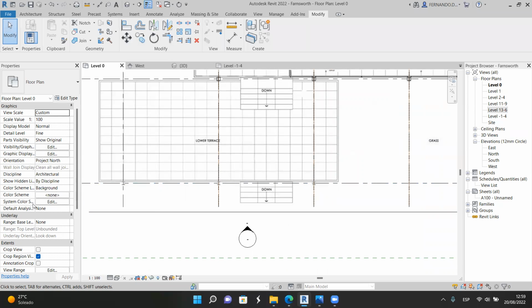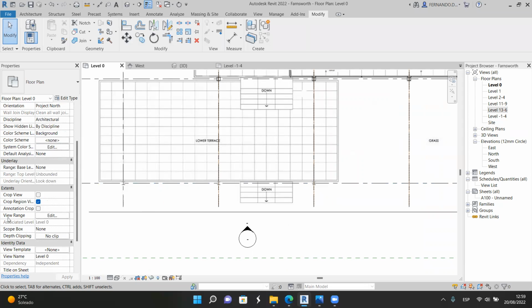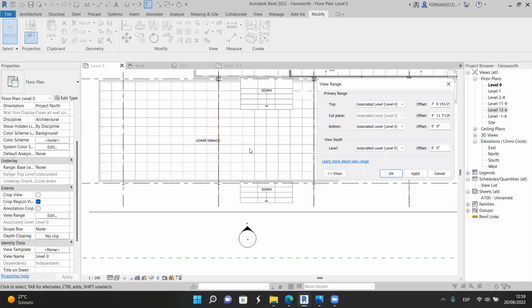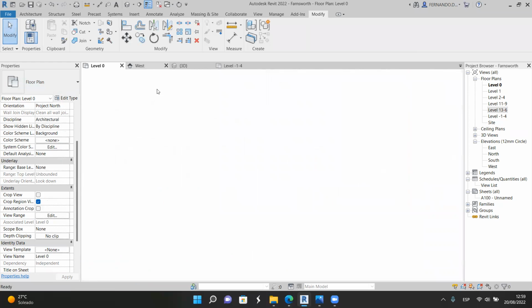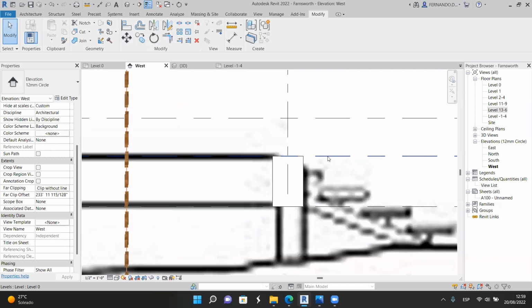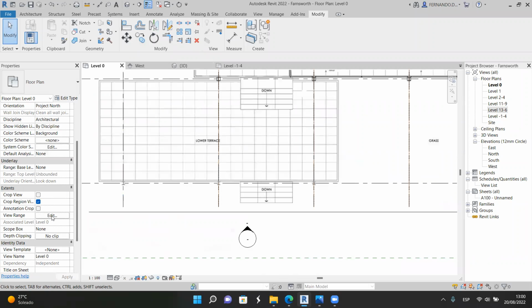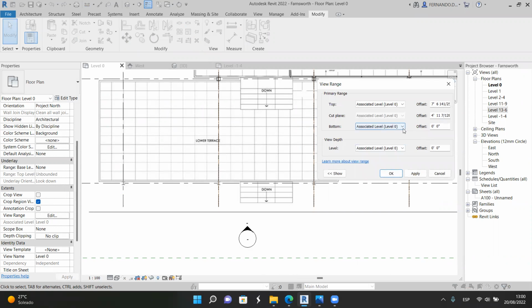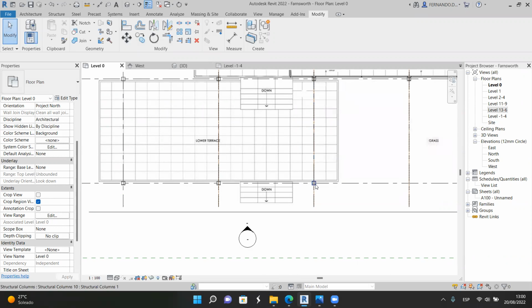So we have to work with this view range. So select in the properties windows, view range. And here, everything is the bottom is associated to level 0. And probably if we go to the west elevation, this is just below level 0. So everything that it's below level 0, we don't see it. So if we are here and we use view range and we just use the lower level, -1, and apply, now the columns show up here.